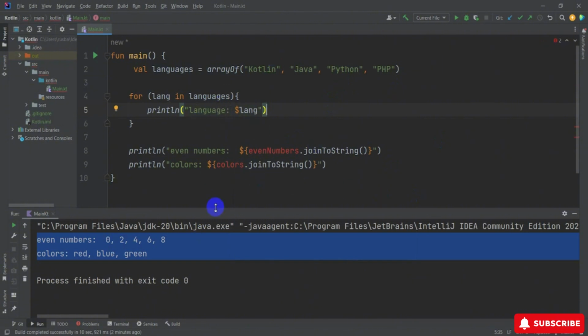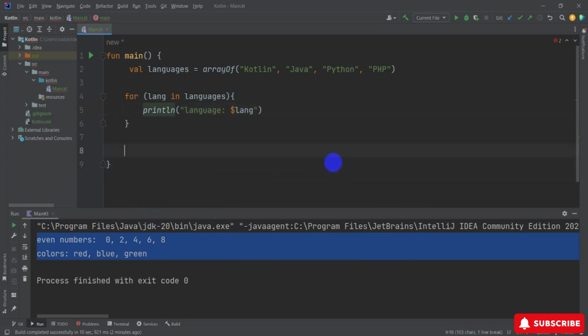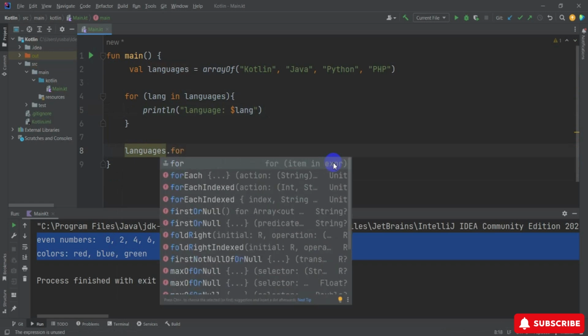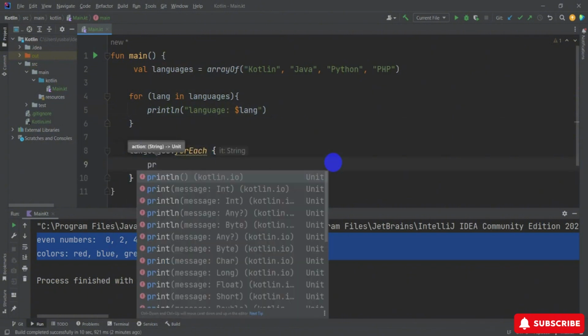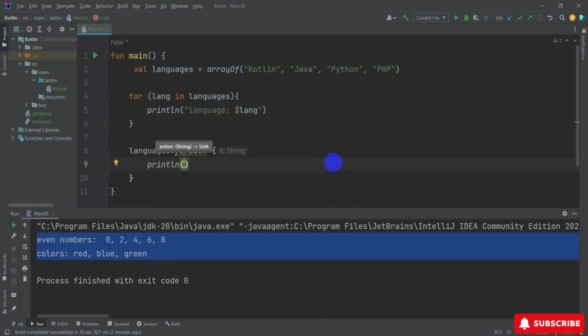Okay, so now I'm using the forEach function. So now this code I'm removing. First of all, type language dot forEach function. Okay, and inside first of all type the println function, and inside I'm creating the double quotes and the language. Okay, and also create the dollar sign to use it.